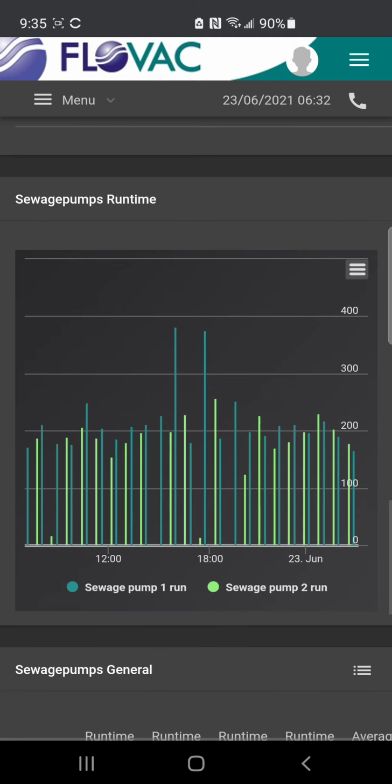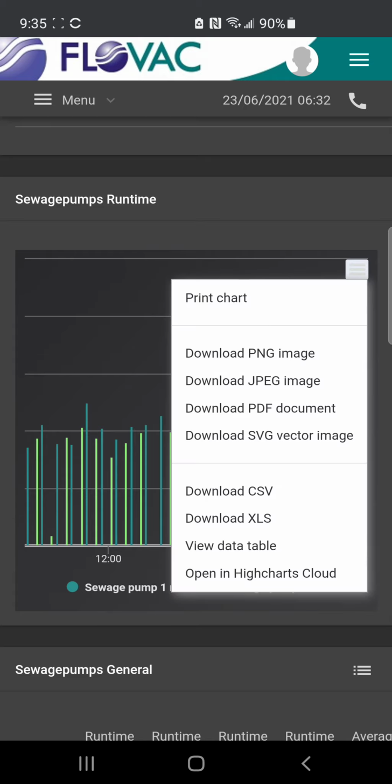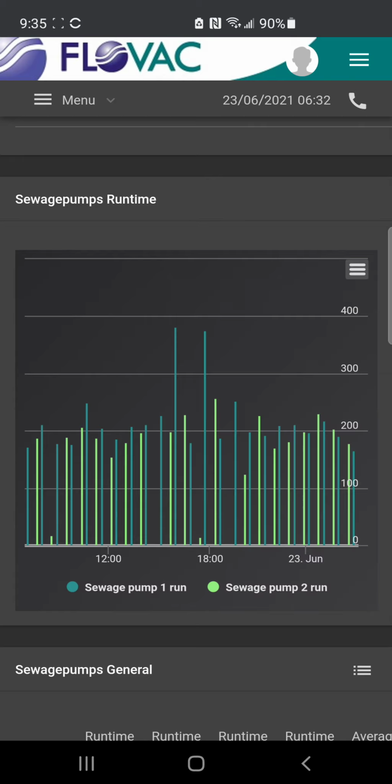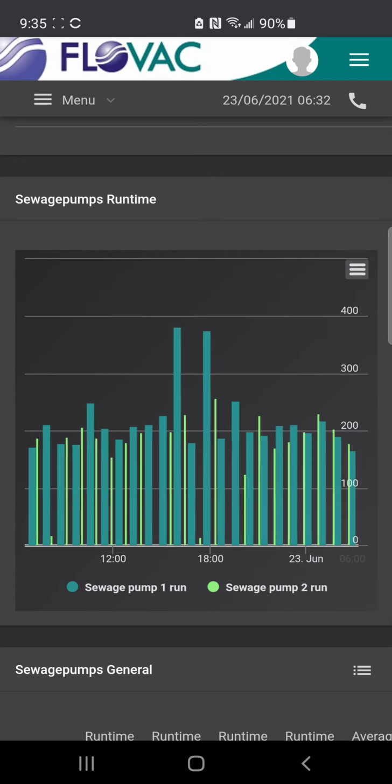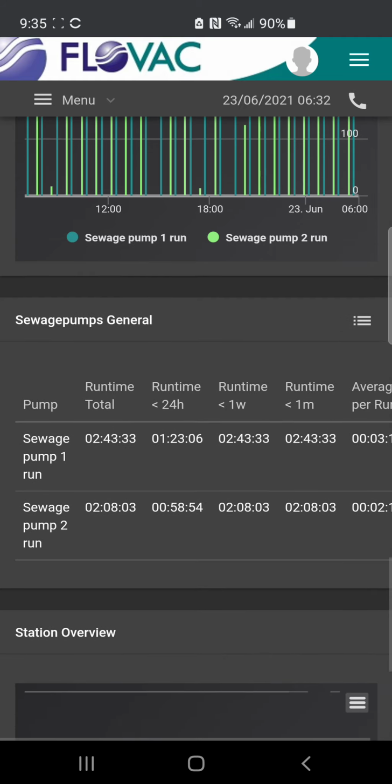Below that, we're going to see the same information for our sewer pumps. We want to see, obviously, that they're alternating, fairly even in trend there. I still have the hamburger menu up here on the top right where I can export that data and manipulate it as I need to. And below that, we have the same runtime data.